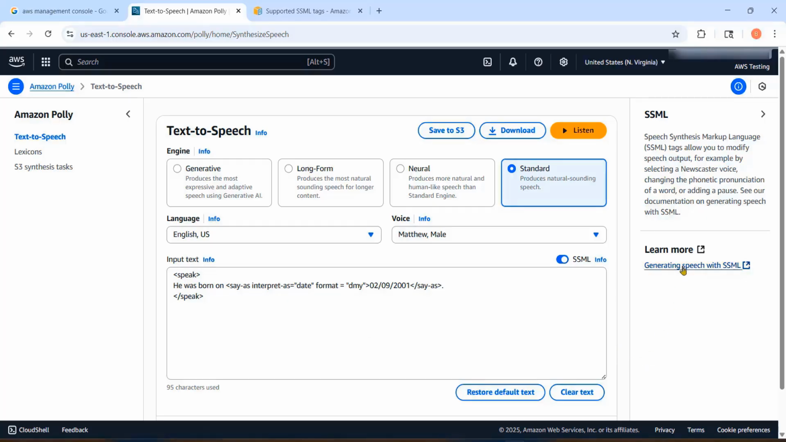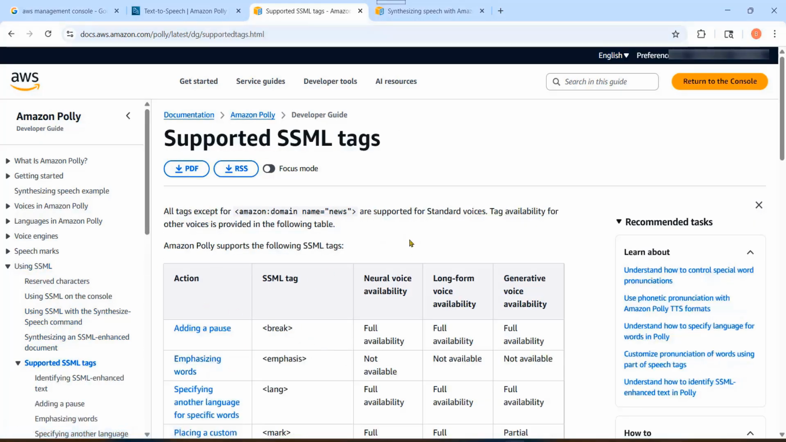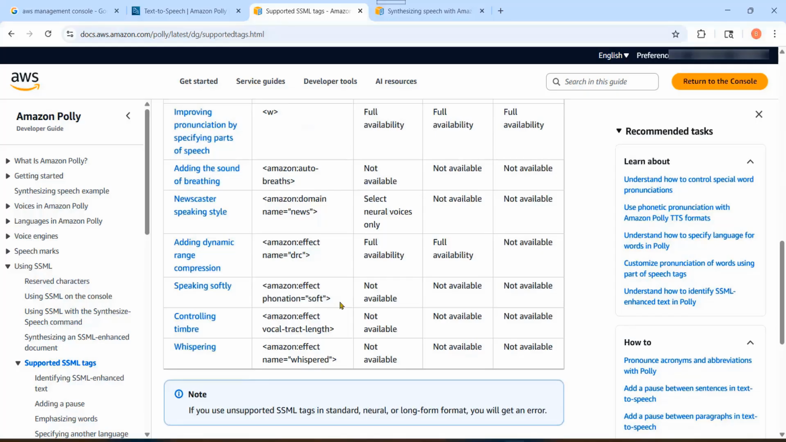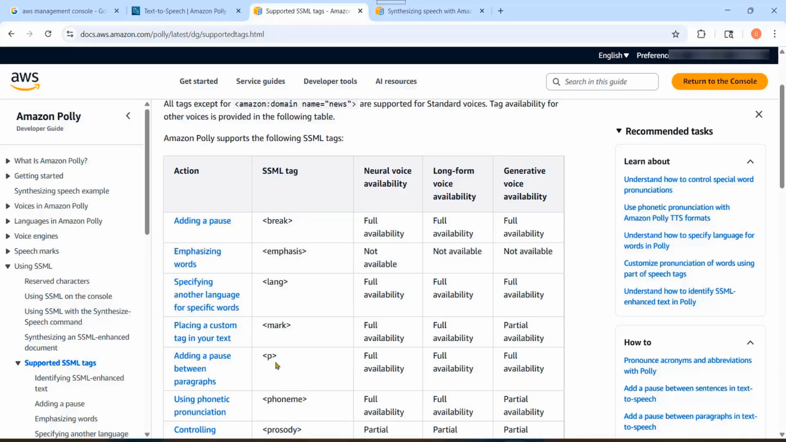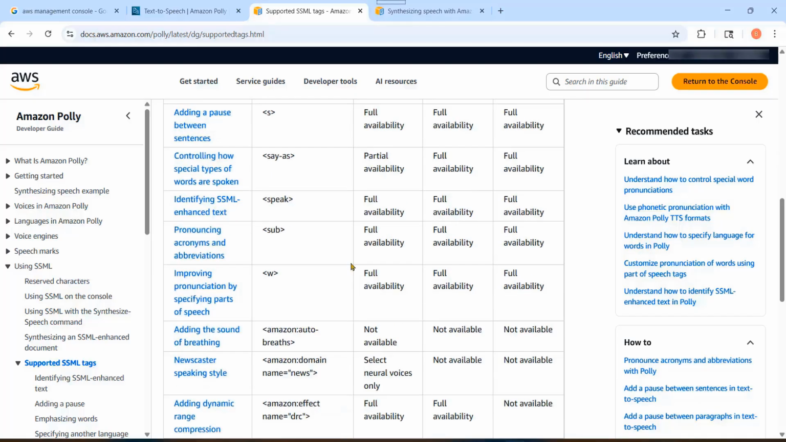Let's go to the document and see. Let's go to the using SSML link and open the page for supported SSML tags. We saw how to use some of these tags in this video. You can explore this document. In this video we used this for separating paragraphs. Similarly, we use this for adding a pause. You can use this for separating sentences. You can use this between the sentences.